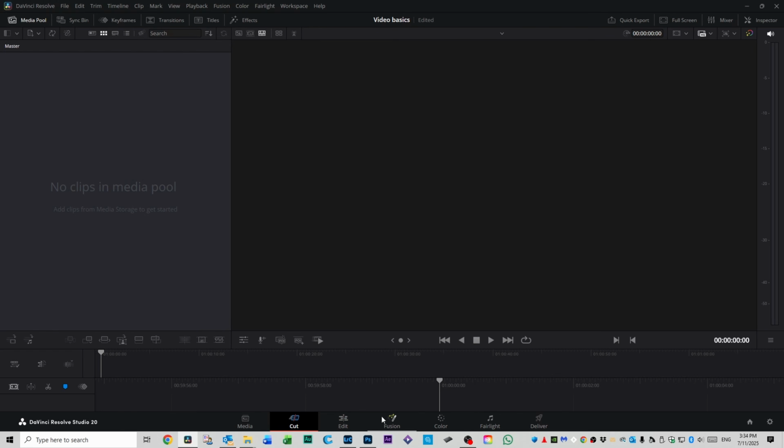The Fusion page is where you do effects. The Color page is where you do color correction. The Fairlight page is where you do your audio. And Deliver is where you actually export it. So we're going to go to Edit.